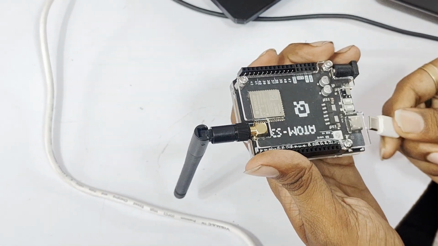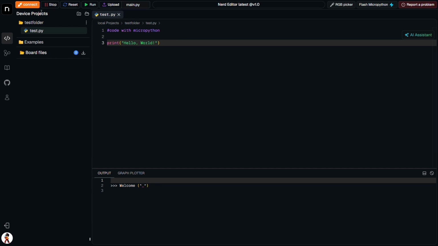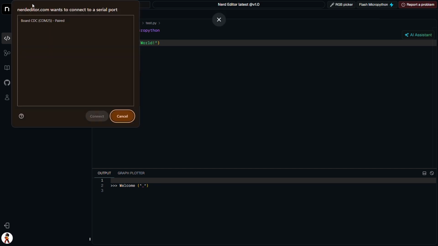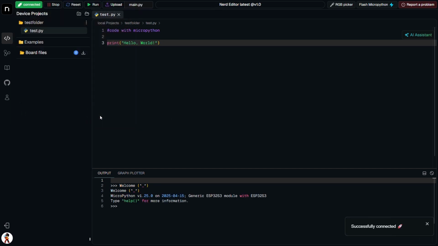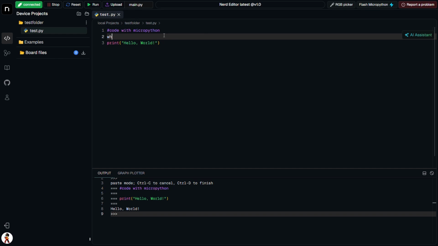This is how you connect the Atom S3, through the USB connection. Now we have to click the connect button. Connect. Yes, it's successfully connected. Perfect. Now we'll run this code, and as you can see, hello world is being printed in the output terminal. It's perfectly working. And now I'll teach you how to run it inside a loop.